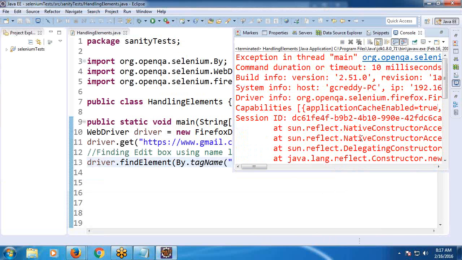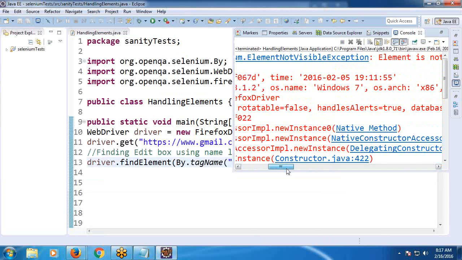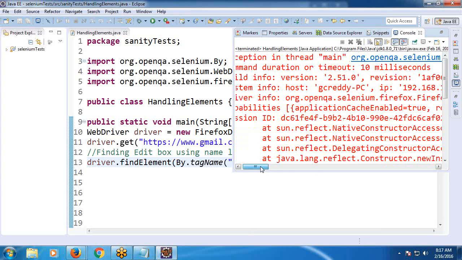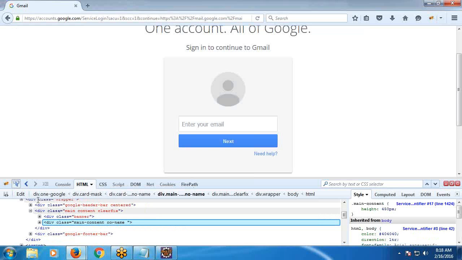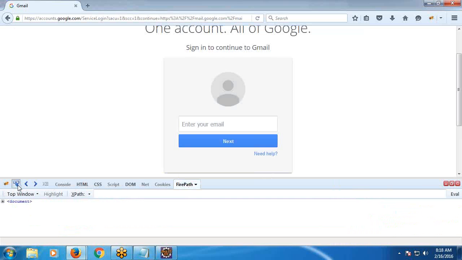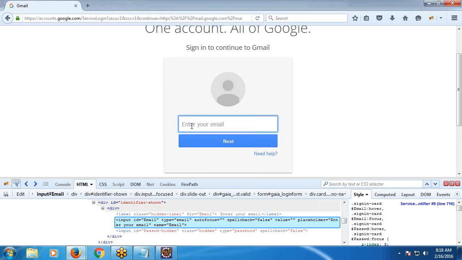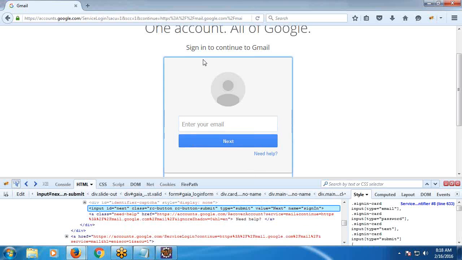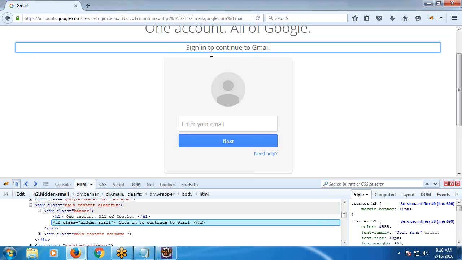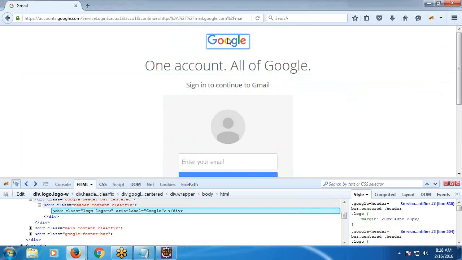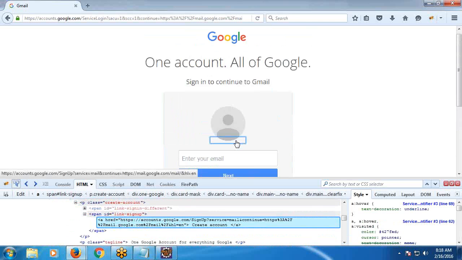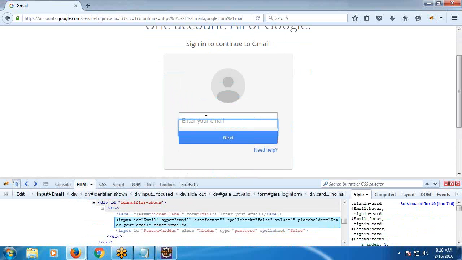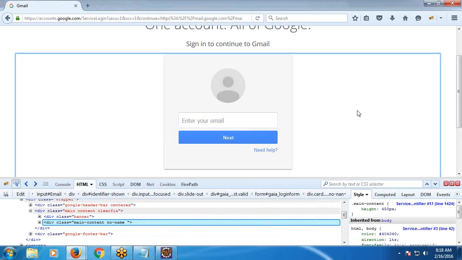What is the problem? Element is not currently visible, so what is the problem? Madhavi, try to identify. Input tag is not working. This is first element. This is header. Why is it not working, Madhavi? Input tag.